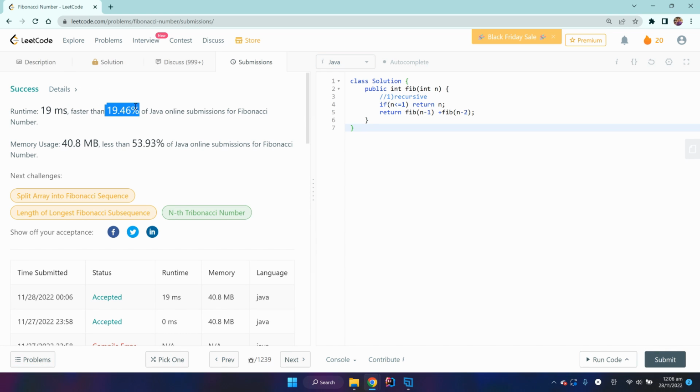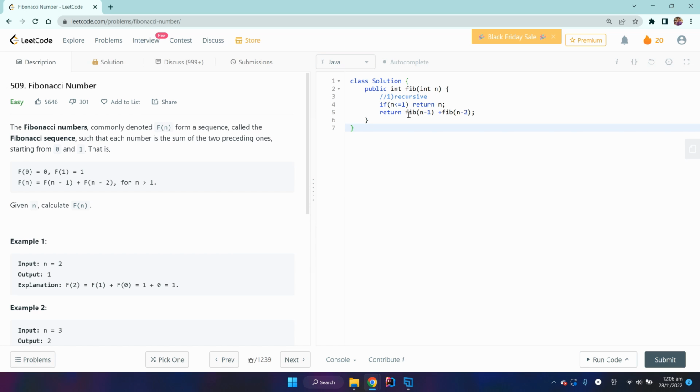We can see that we can further improve this because we're not storing the values that we have calculated, so this runs very inefficiently basically. So let's do a dynamic programming. Let's do bottom to top.